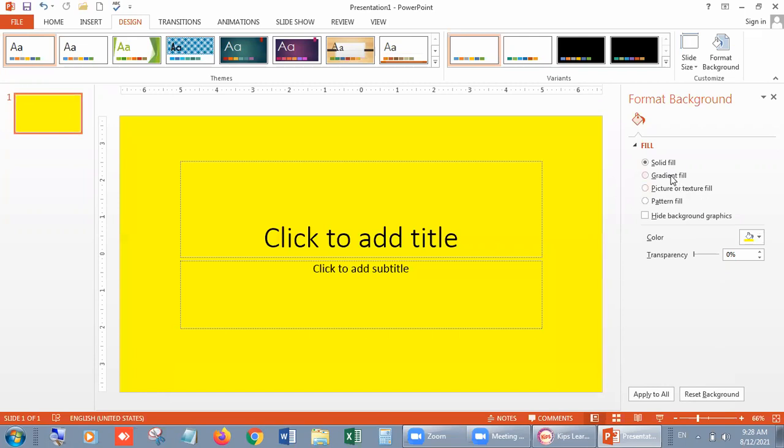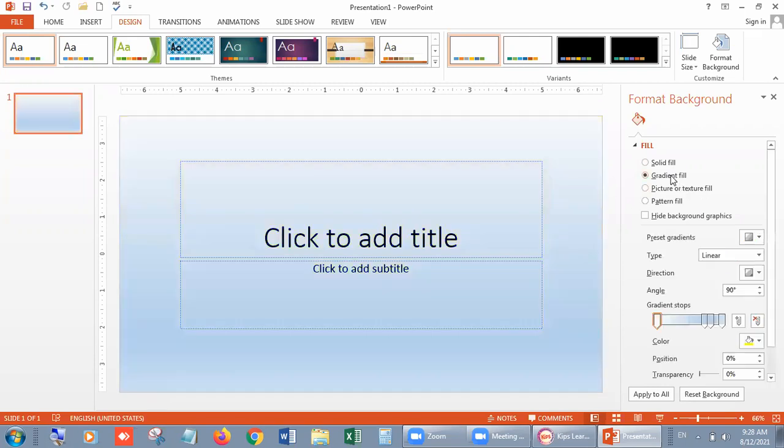You can change the color also like this. Another option is gradient fill. Click on it. In this color option, we have two color options. You can add two different colors, and with those different colors, you can make shading, means gradient. Gradient means not solid fill. It is a mixture of two colors.